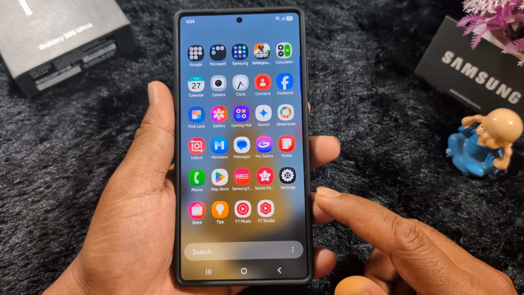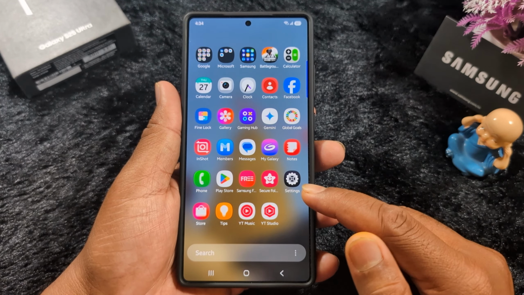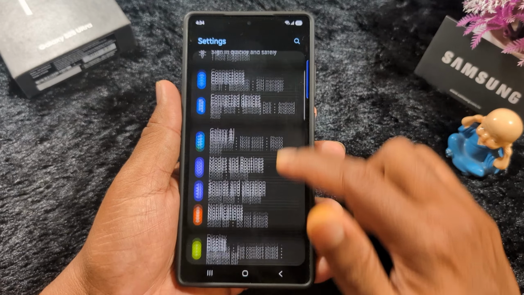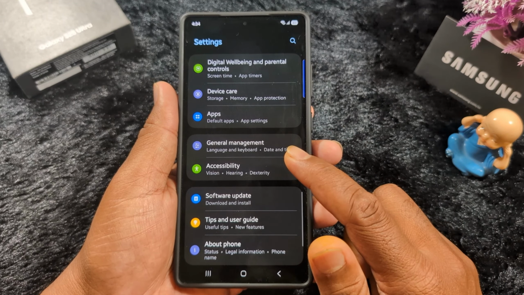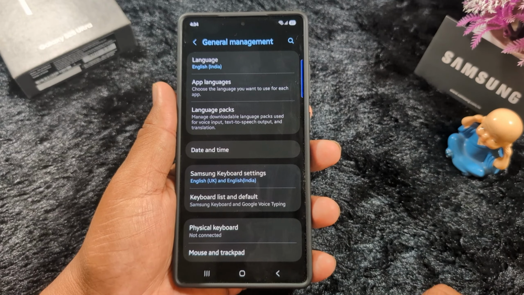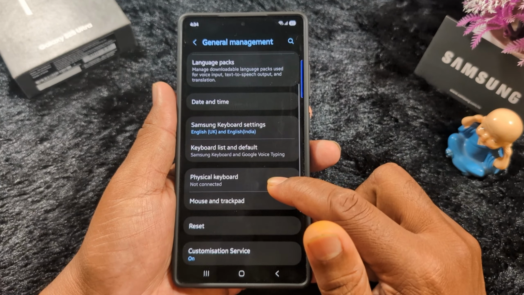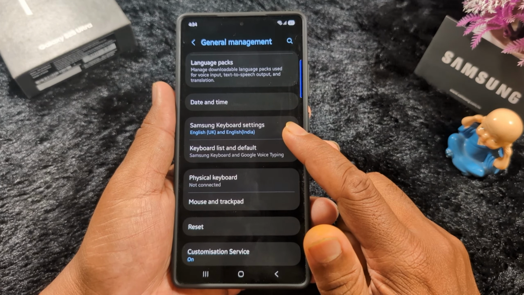app drawer on your device, tap the settings app. Now scroll down up to general management, tap on general management. Again scroll down. Here you can see the Samsung keyboard setting option.